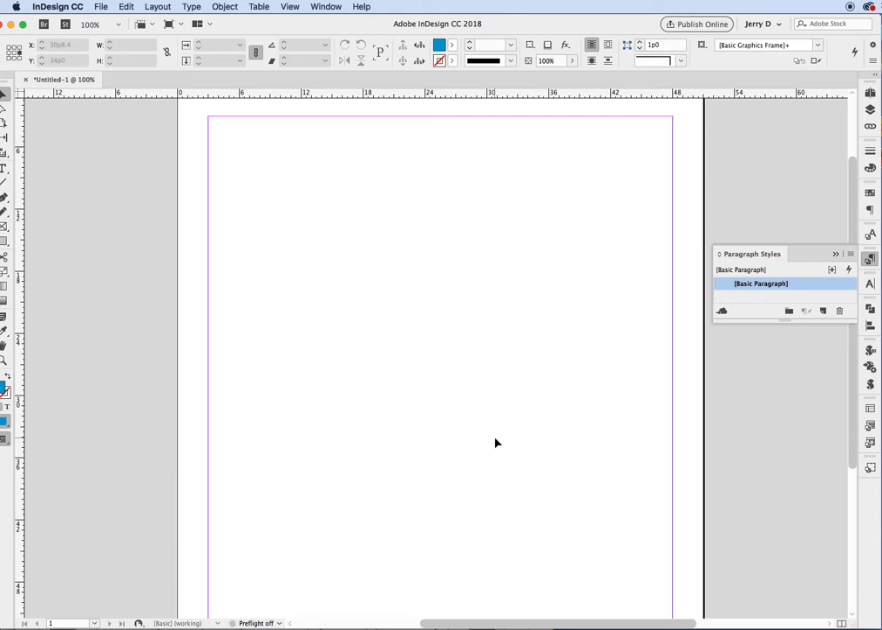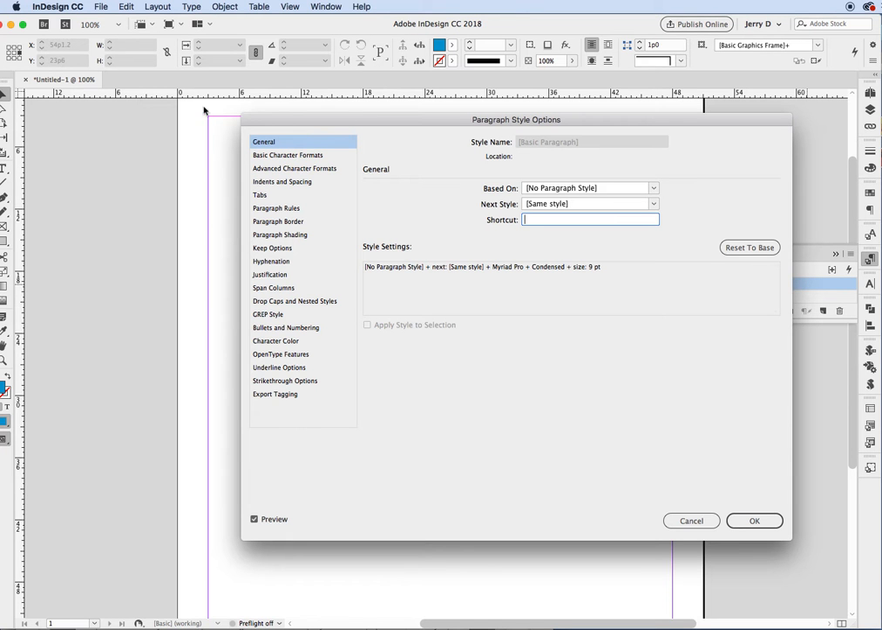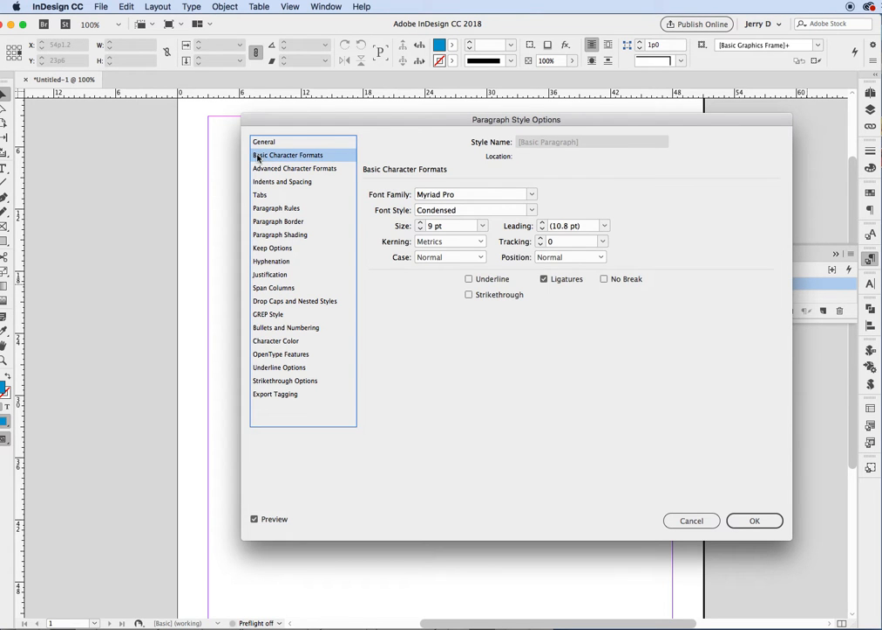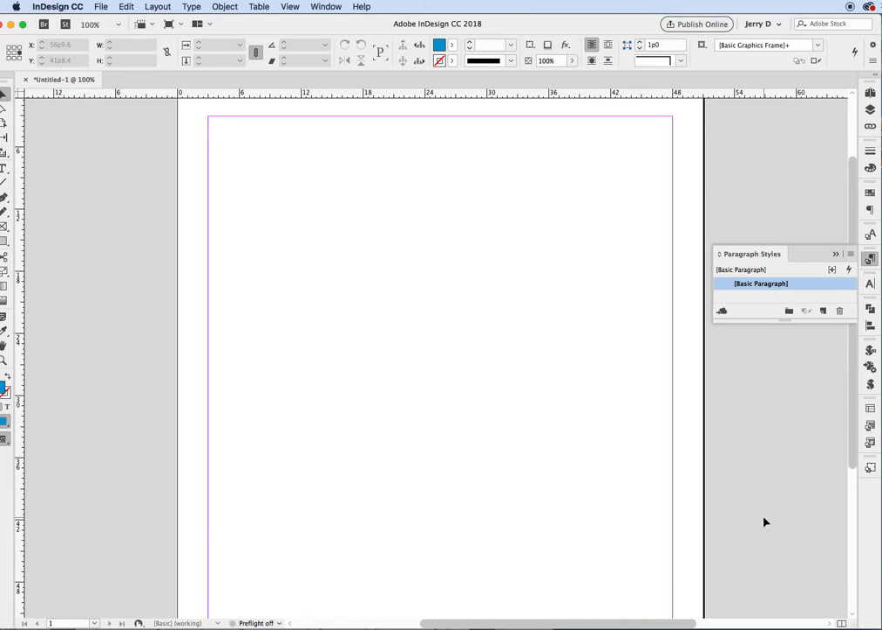First of all, I took the liberty of changing the basic paragraph style to Myriad condensed, because that's the font that we want to use, and we don't have to stick to the basic paragraph style that's already there. We can change it to anything that we want. Typically it's Minion Pro, but I've already changed it to Myriad Pro condensed at 9 point. So whenever I bring anything in from Word, it's going to automatically pick up that default.